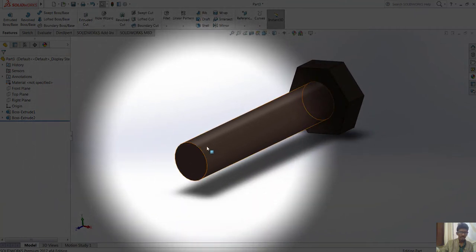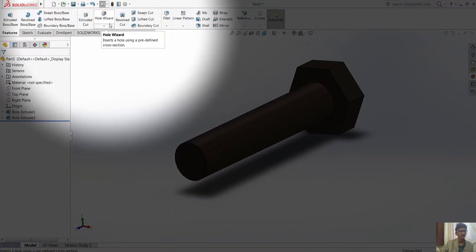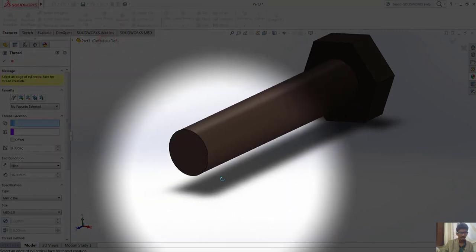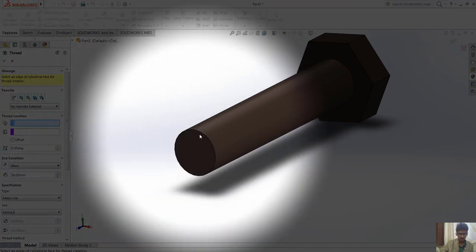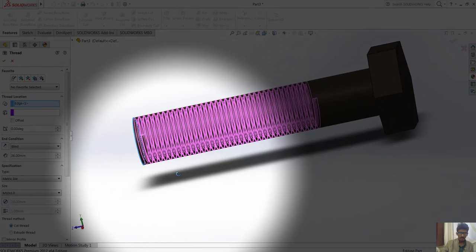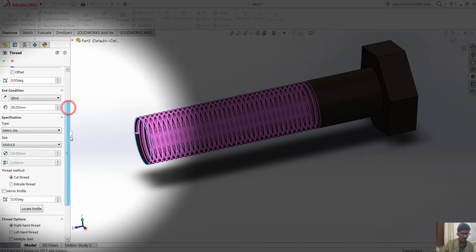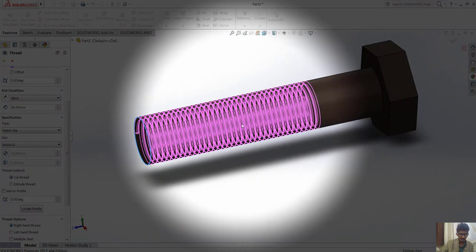Now we'll create thread on this surface. So go to hole wizard and click on this drop down arrow and click on this thread. So first of all we have to give the thread location. So click on this outer circle. Okay, then go to end condition and give 36 mm as a length because this bolt has 36 mm.